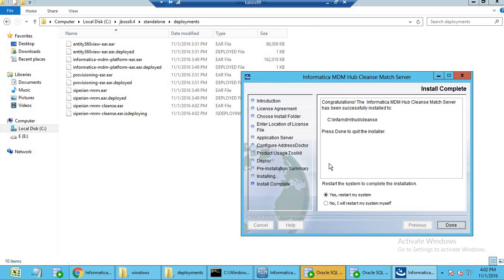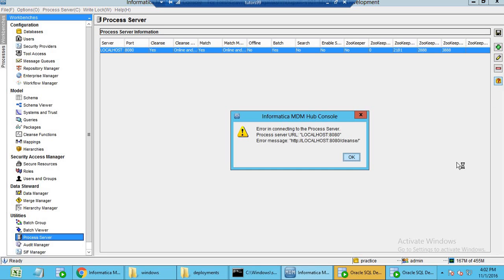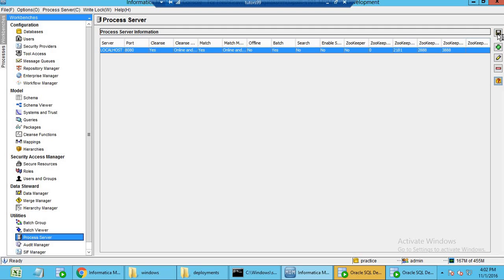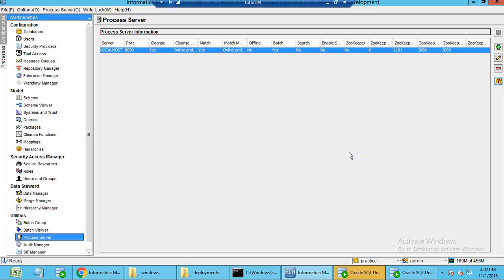Here we can see the installation finished successfully. In Informatica MDM, which one is the Cleanse server provisioning? Yes, the Siperian MRM cleanse file has been deployed, you can see. We don't want to restart now, we'll restart it later. And now if we test this, just save it and try to test it. Here you can see this succeeded. Earlier we didn't have the Cleanse Match server, that's why it was failing. Now that has succeeded.